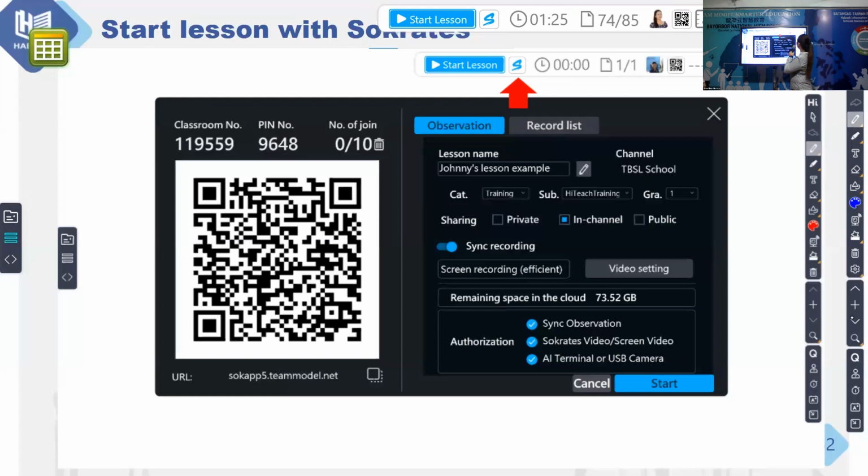Looking at this image, we have here beside the start lesson the letter S. When you click on the letter S, then you will be able to record your video lesson, the video lesson which will be recorded into your Sokrates platform, because that S icon stands for Sokrates. So again, when you click on the S icon, this is what you are going to view.